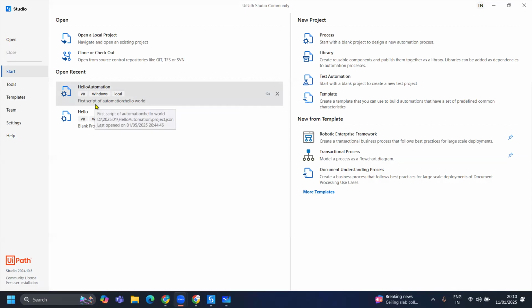As I said, when you put the description, it will come over here. You can see the language of my project is VB. The compatibility of my project is Windows, and it is stored in a local location, on the local machine. So this is the information you will be getting. I think this came with the new version of UiPath. Earlier this information was not available. In the past you could see only Hello Automation. Now they have come up with this, so it gives all the information in the recent projects also: which language you are using, which Windows compatibility, and where it is saved.